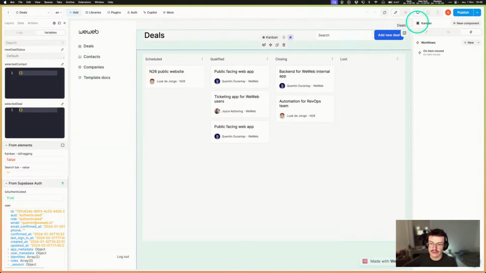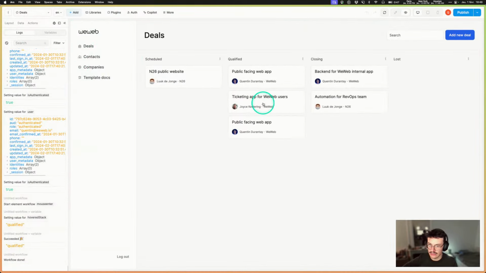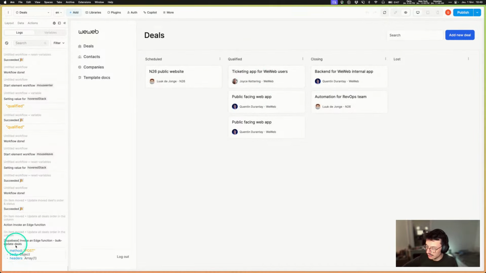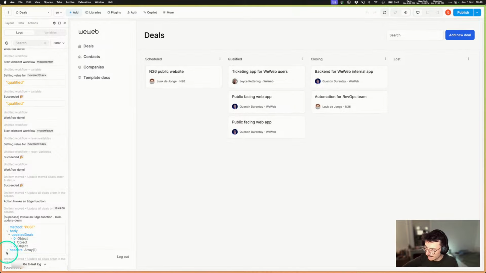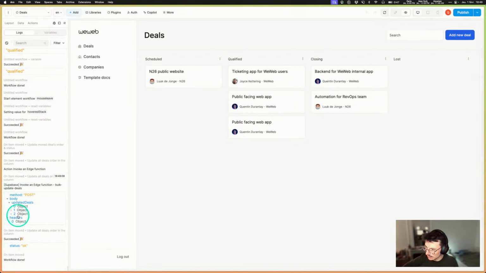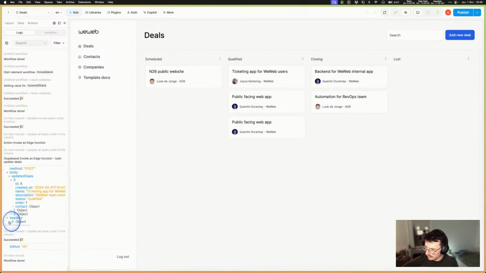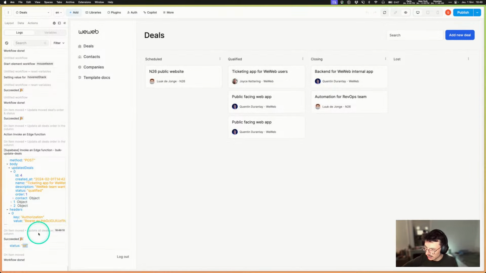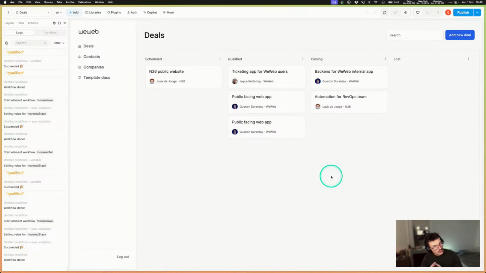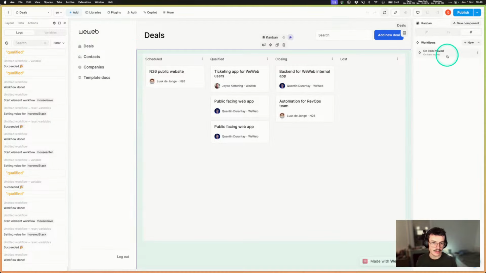And when I do this, if I see the logs here, it's sending data to my function, you see. So with the updated deals and the headers, and I get back the status okay from my function. But using a function from WeWeb is actually a piece of cake, really easy. It's just that for creating them, you need to check the Supabase docs. And for a Postgres function, it's the same. You just invoke a function using its name, if I remember well.